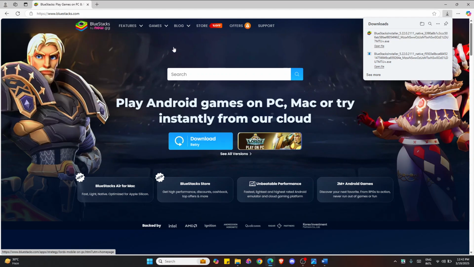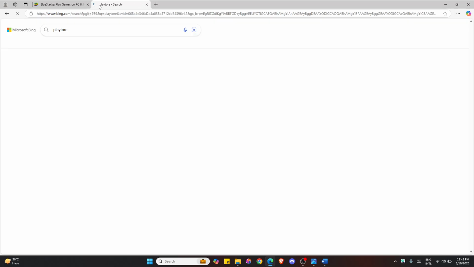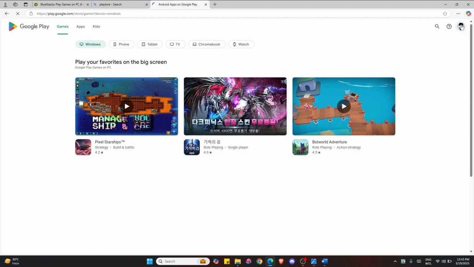Once your BlueStacks is ready, make sure to connect your Play Store account with BlueStacks using the email ID you have signed in on your Play Store. Alright, you can find it on the top right corner.